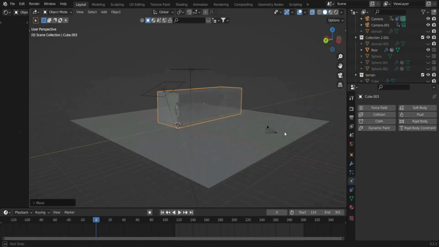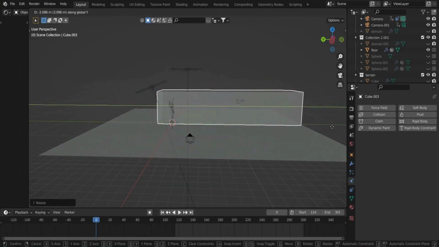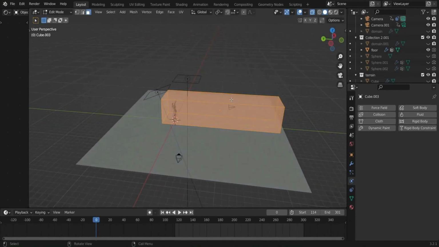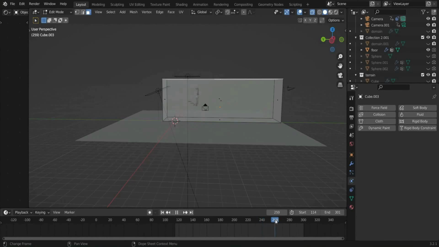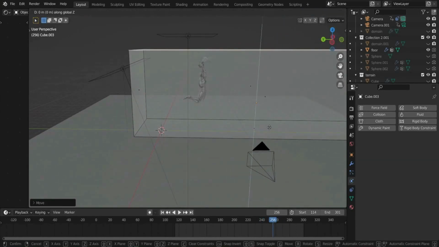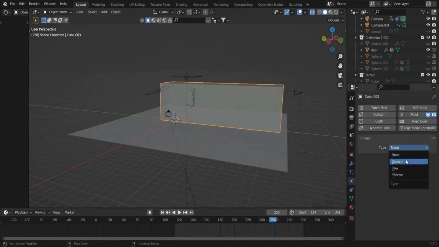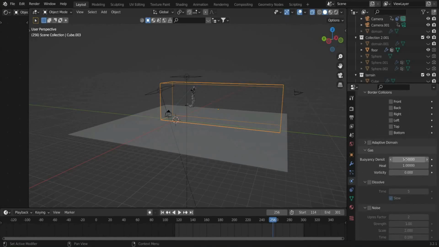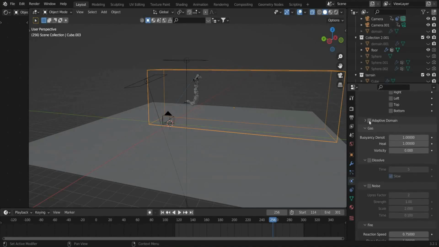Default cube, scale it over the floor, then on physics tab select fluids, then domain, change the resolution to 256, the time scale to 0.7, time step maximum to 6 and 3 to obtain a slow fire animation. Now check adaptive domain, on fire tab reduce the smoke to 0, and to add a motion blur to our fire, change velocity scale value to 0.2 and don't forget to check motion blur and reduce shutter to 0.2.